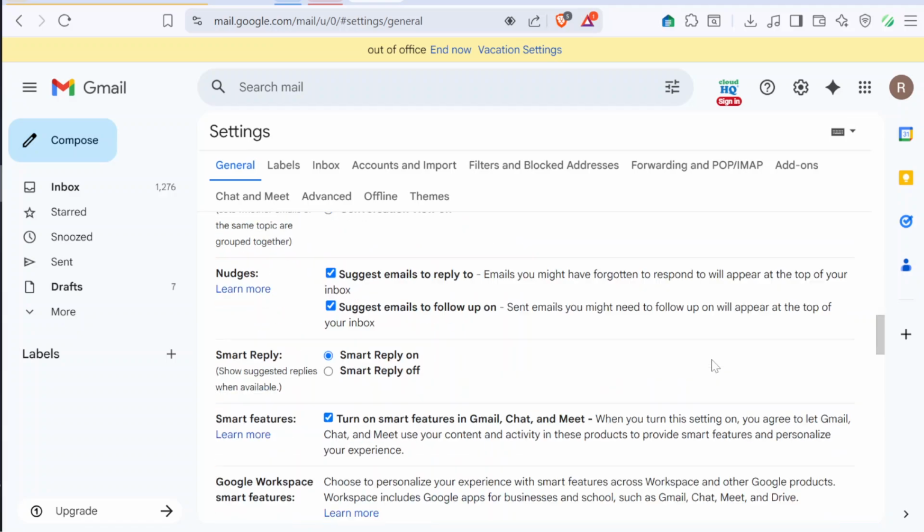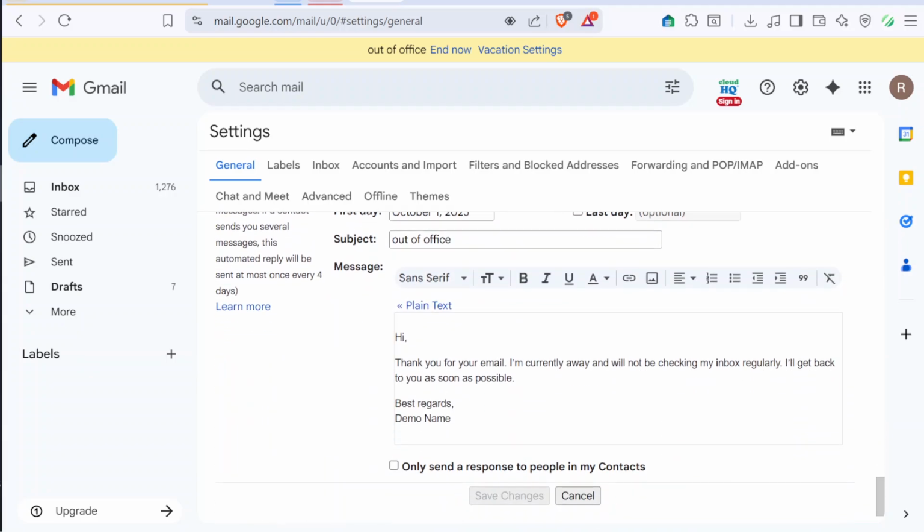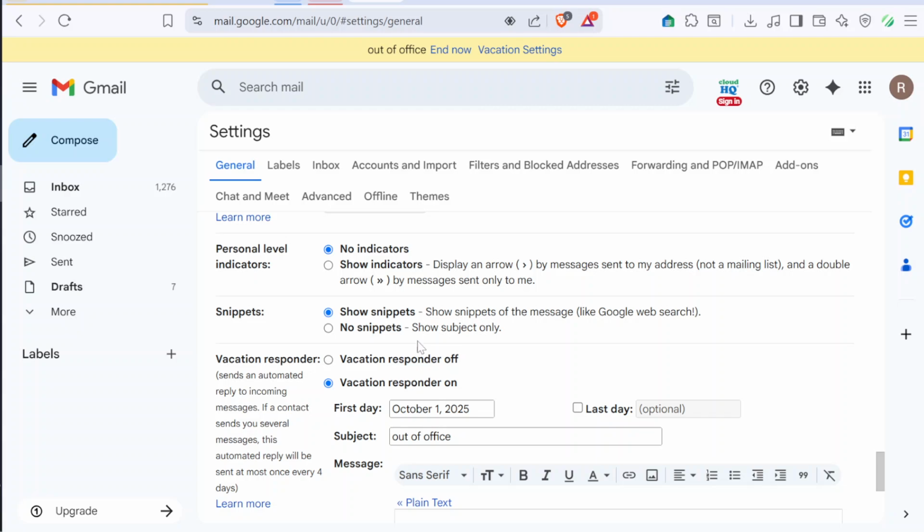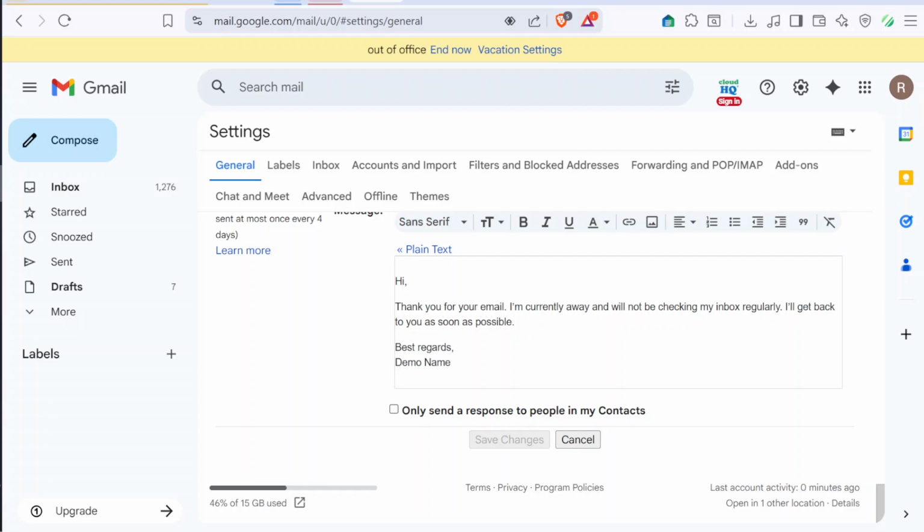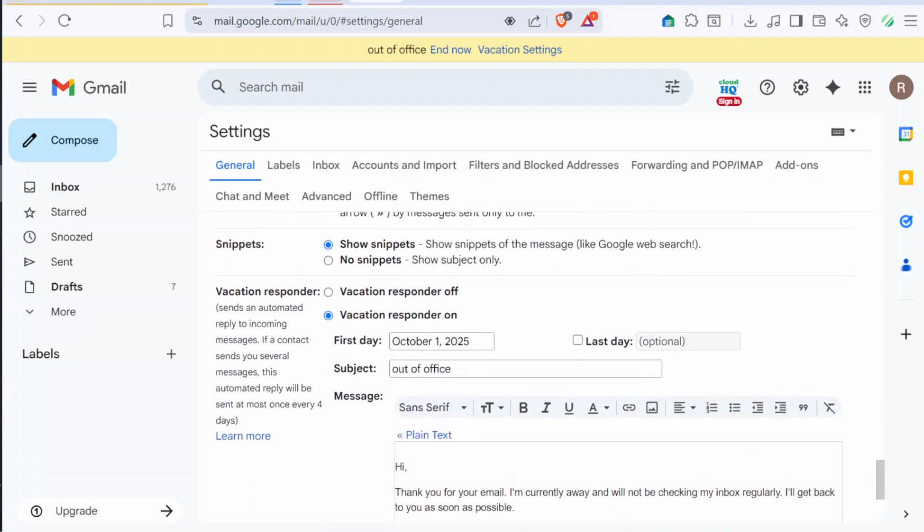Scroll down until you find the Vacation Responder section. This is where Gmail manages all auto-reply settings. If vacation mode is currently active, you'll see details of the automatic message that's being sent and the dates it's set to run. Here's the important part.